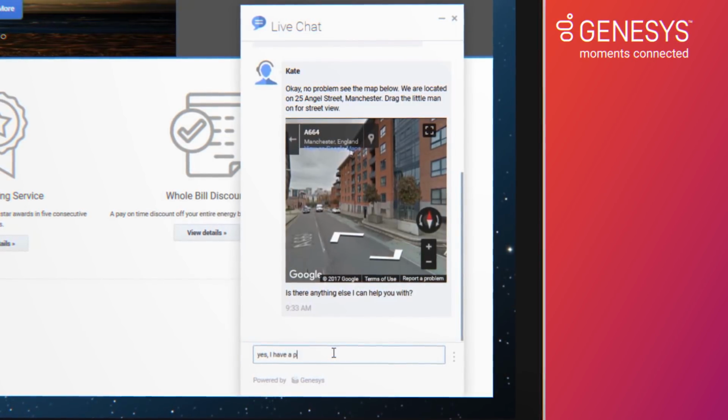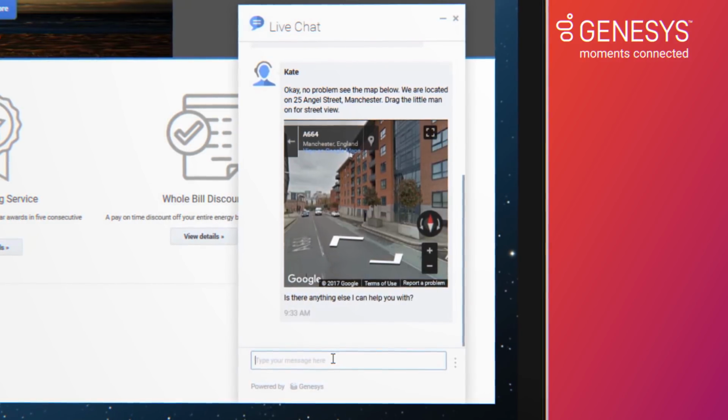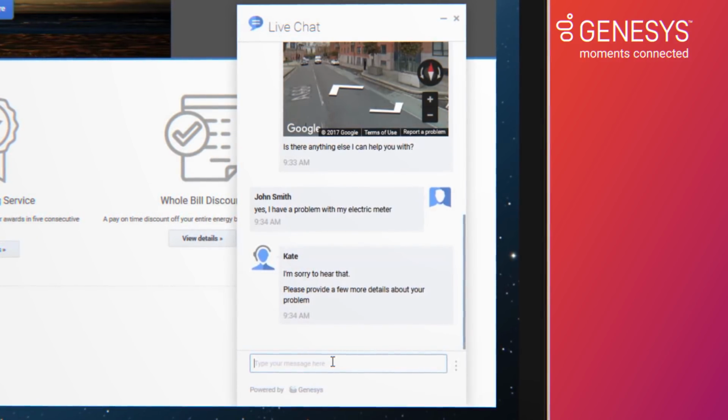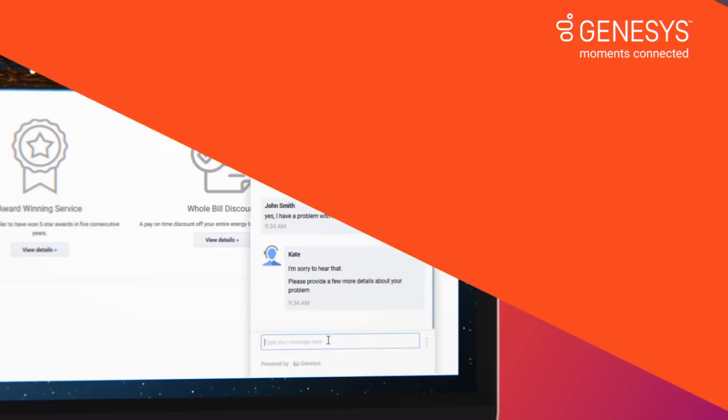Now, John provides more details about his broken meter box. Kate decides to ask a third-party bot for expert help. The third-party bot responds with the model of the meter box, and Kate presents this to John to confirm.